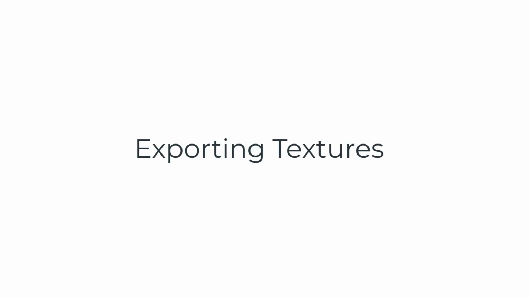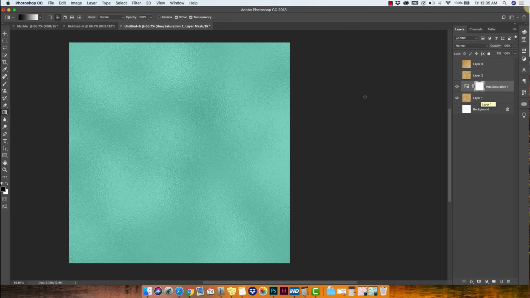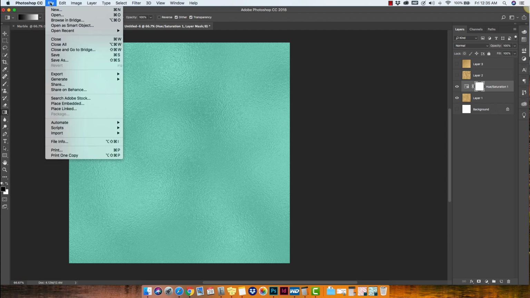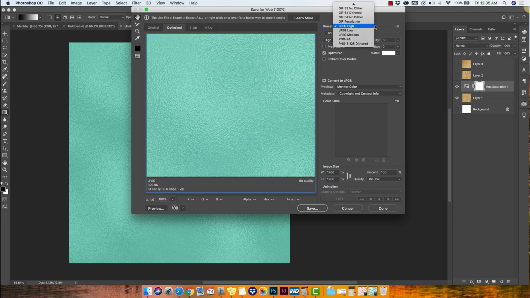I really like this color, and I want to go ahead and save this as an asset for myself so I can use it later on. It's really easy to do that. All you have to do is come up to File, Export, and I like to use Save for Web. You have all of your options here. I'm going to choose high resolution JPEG. It's a smaller file size. It's going to be saved at 1200 by 1200 pixels. So we'll just click save.